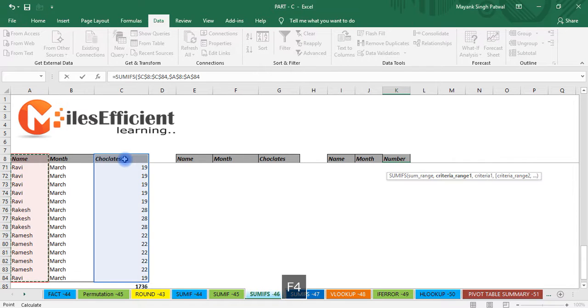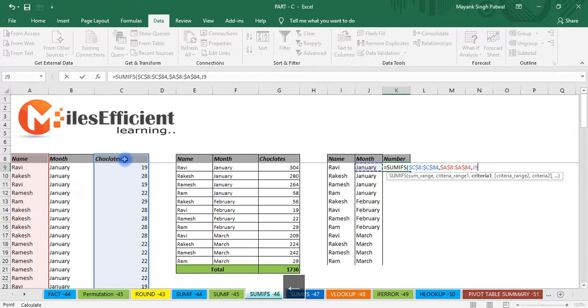Then I will freeze my criteria range 1. Then I want to find this name. This is my criteria in criteria range 1. Then I will also freeze this, a single dollar I want here.